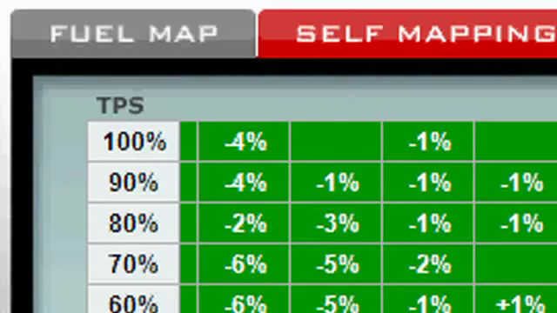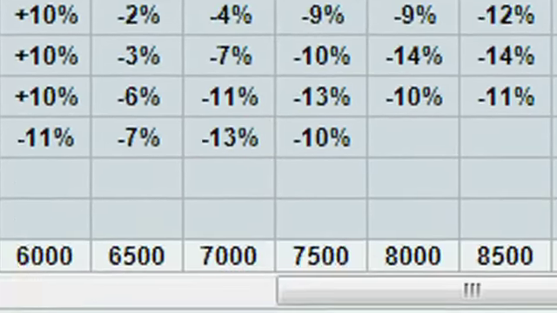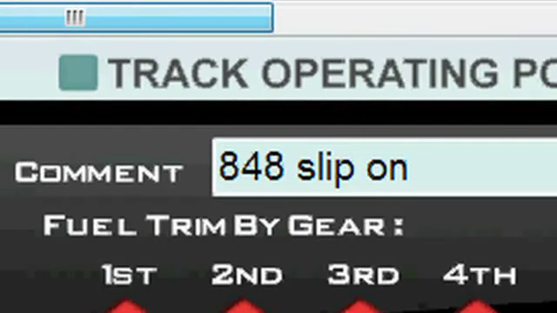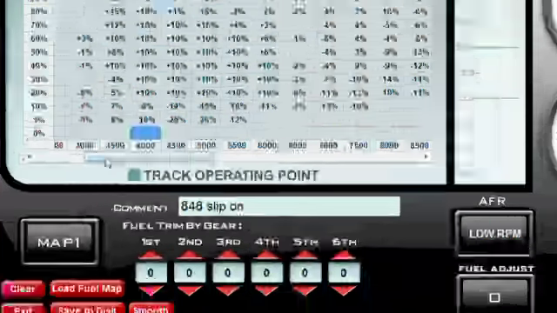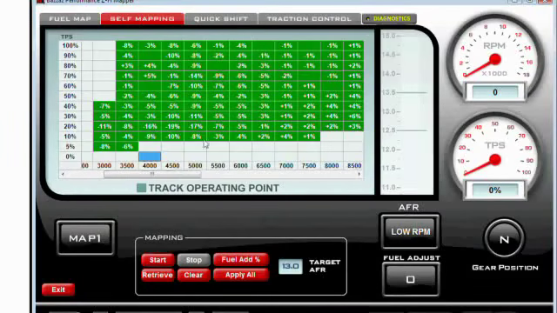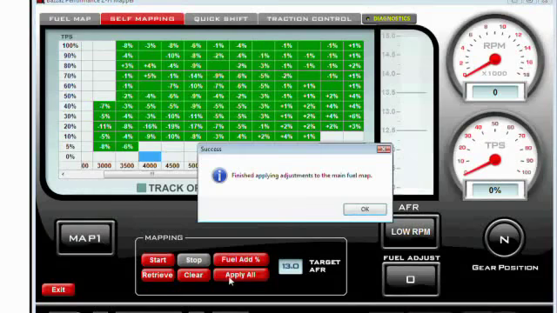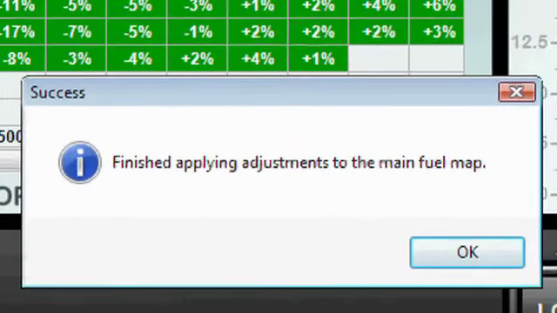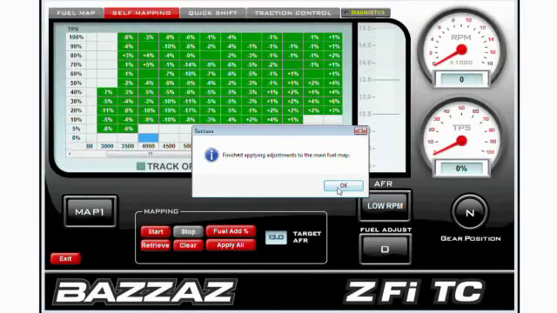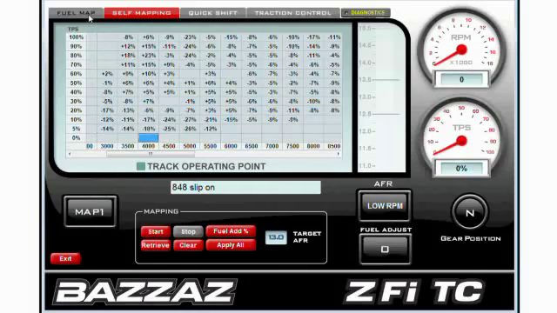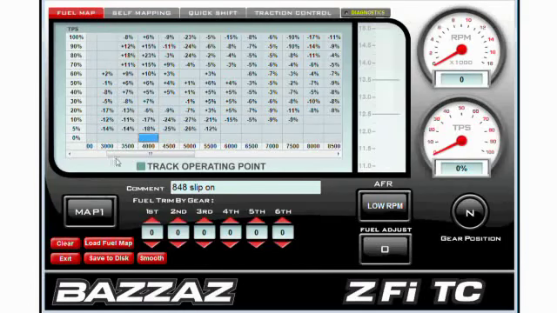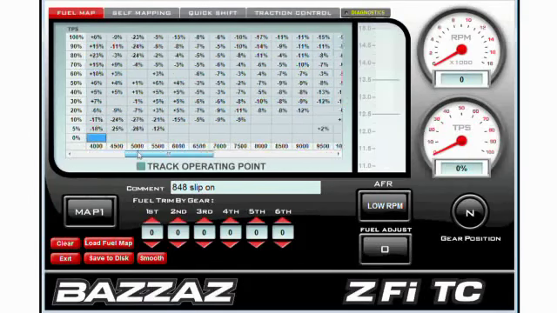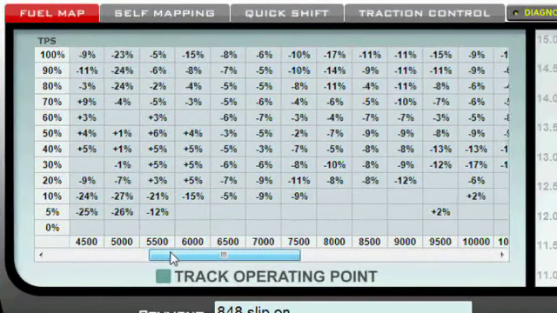Every bike's slightly different, and it can be advantageous to you to use a self-mapping kit to further dial in your map. So if we go to our fuel map tab, you'll notice that we already have an 848 slip-on map. Okay? If we go back to self-mapping and hit apply all, the system's now taking that data and applying it to that fuel map, and you see a box come up that says finished applying adjustments to the main fuel map. Okay? So that lets you know the function was performed. And now when we go back to our fuel map, those adjustments have been applied.